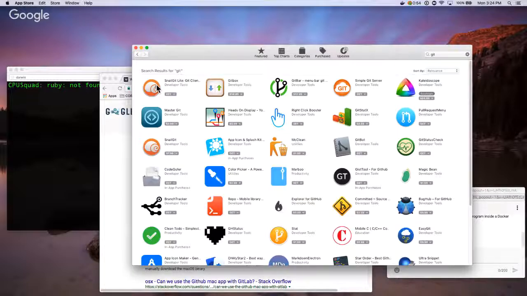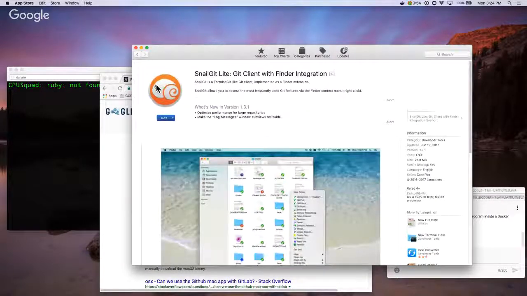I think I'm gonna go with this guy. Snail Git. So Snail Git Lite, Git client Finder, Git client with Finder integration. Finder Snail allows you to access most frequently used Git features via Finder context menu. I'm gonna have to continue this another time because I gotta get going. Am I installing this stuff in my?